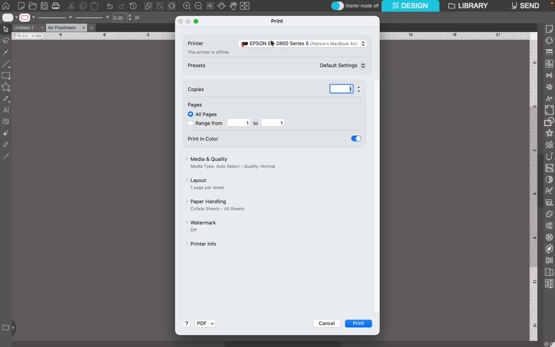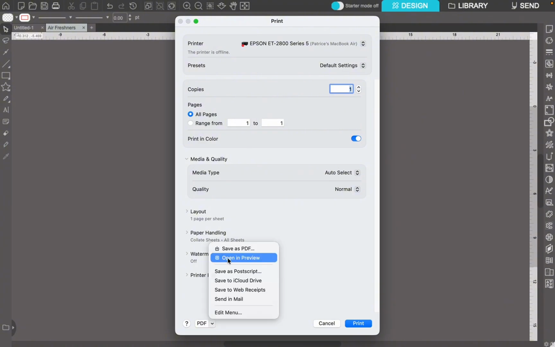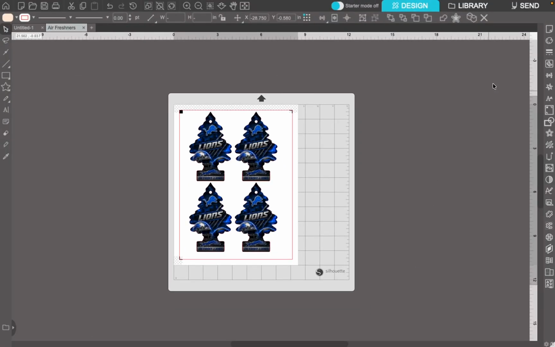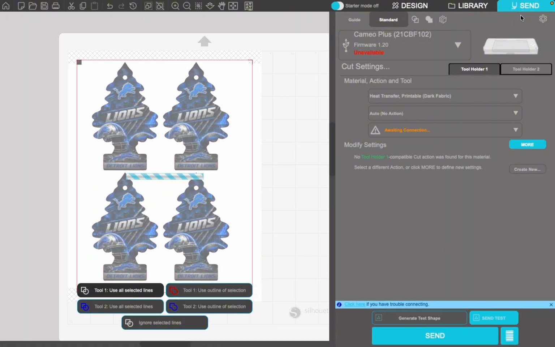I like to go up to the top, hit print, and go to print preview to make sure everything looks good when I'm doing my print to cut. We have our images printed out. We're going to go ahead and send it to the Silhouette to cut.